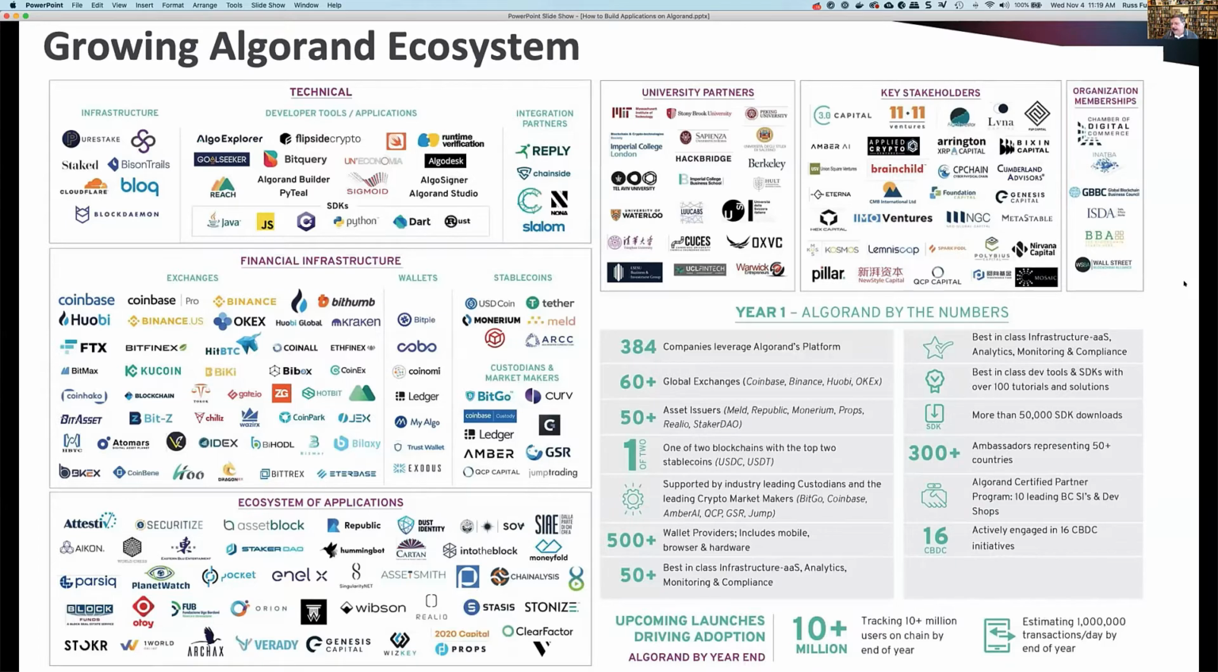It's really not bad, right? For year one of Algorand, we went mainnet back in June of the year prior. We're looking at over 500 companies now leveraging Algorand's platform. We're on 60 global exchanges. There are a lot of wallet providers. We have, I think, close to 500 ambassadors. Those are like our MVP folks.